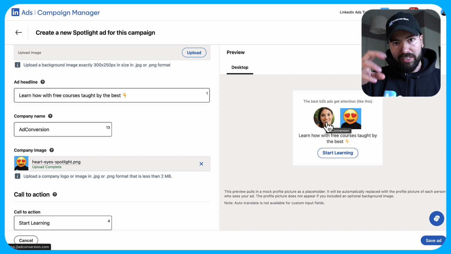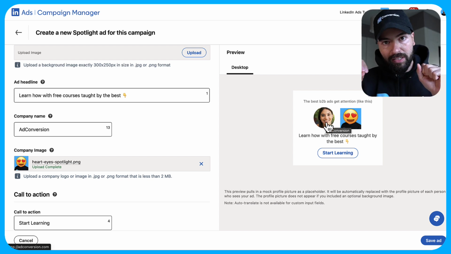And the cool thing with using Spotlight ads for job recruitment is, given the fact that you're able to create that personalization, right, and dynamically pull in the person's profile image, you can create some cool Spotlight ads to try to create a more personalized message to that person specifically who might be looking for a role that you're hiring for.